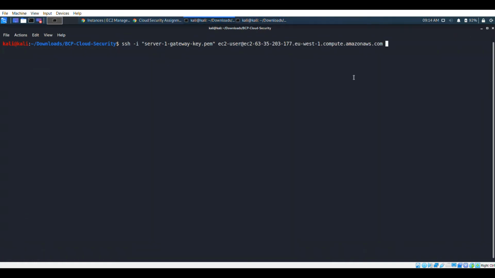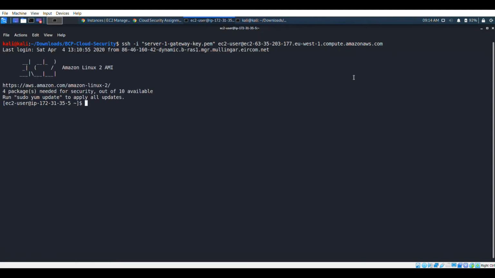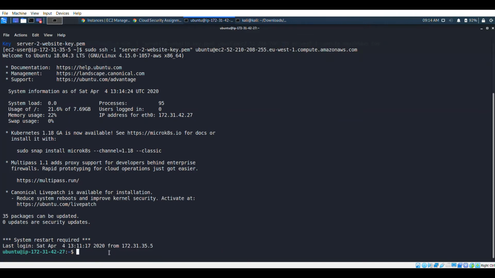In contrast, we'll be able to SSH into our gateway server instance because in our security group, we specified that any IP could connect to port 22 and attempt to SSH in. And this attempt is successful. On the gateway server instance, I've stored the server key for the web server instance. From here, we can actually SSH into our web server instance. And our attempt was successful.